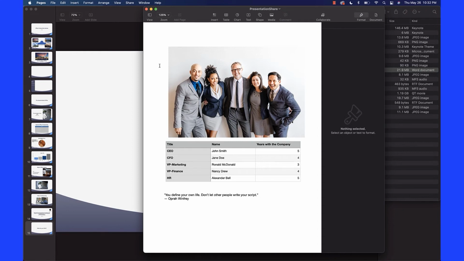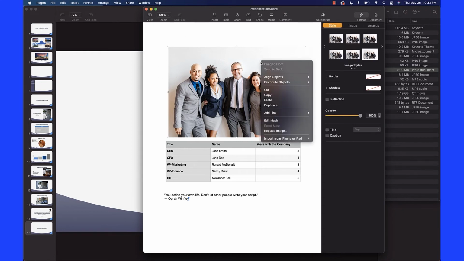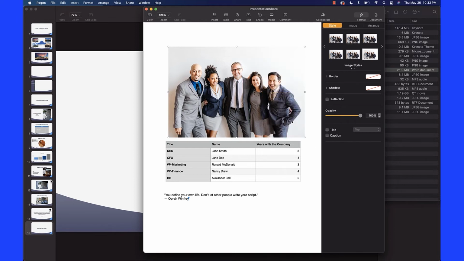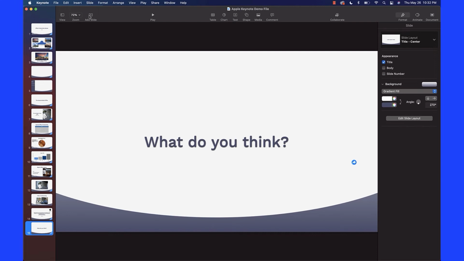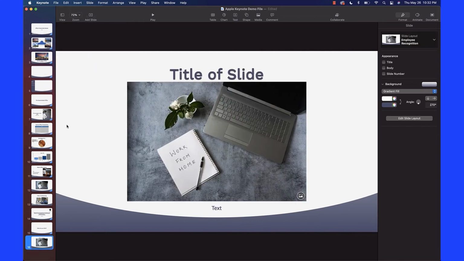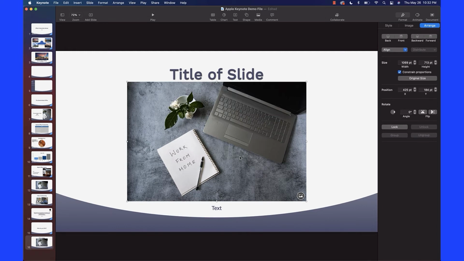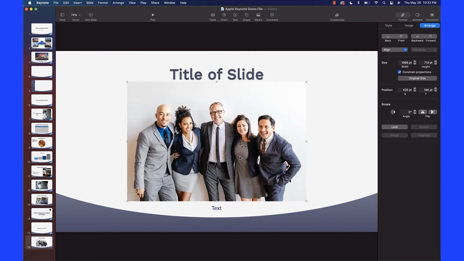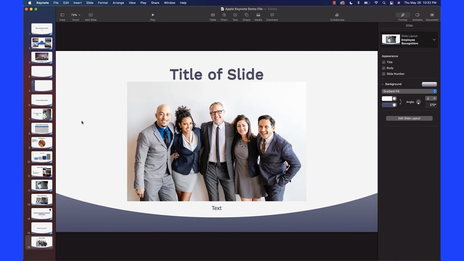So let's move our photo first. We're going to copy that, and then let's go over to our document and let's add a slide. Let's find our photo placeholder. Here we go. Employee recognition. Easy enough. That'll work. So remember, that's a placeholder, right? So let's select that. And now let's Command V to paste. And there we go. How about that? That pasted our photo right into that.